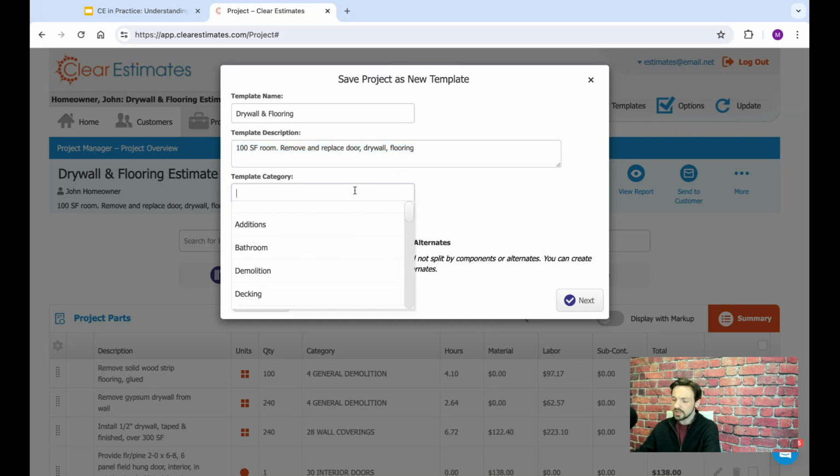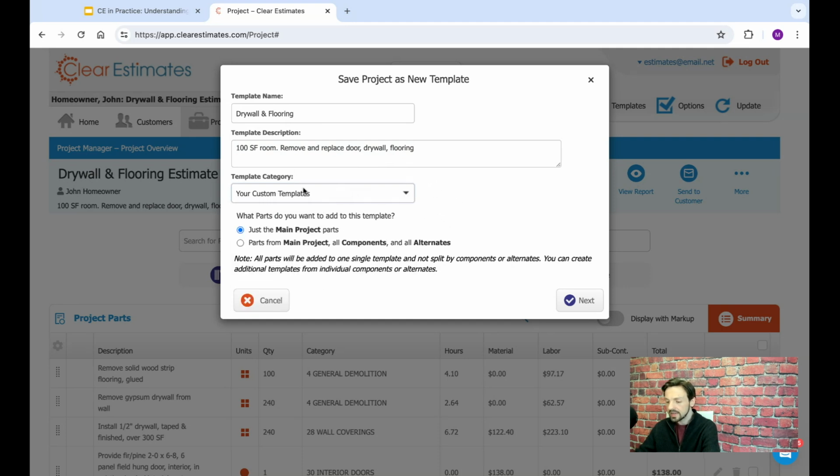We can also select a category if we want, similar to what we were doing in the templates tool. We can select a category here. I'm going to, once again, just leave it in custom templates. And then next, it's going to ask us what parts we want to add to the template. So we have a choice between the main project parts. That's all this estimate has, is just parts in the main project parts window here.